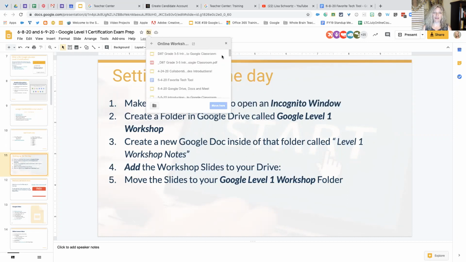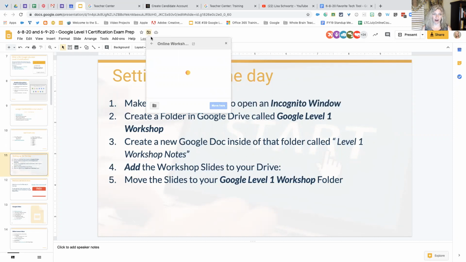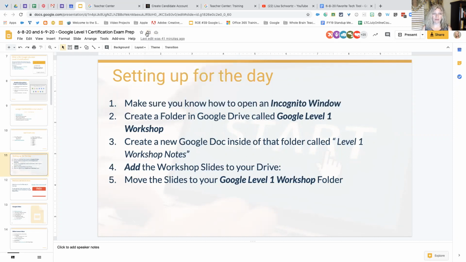So even after you've added it to your drive, when you have the slide deck open, you can even organize it in your drive from right here. Instead of the triangle up here, adding it to your drive, you can move it within your drive. So that's what that icon stands for. And usually when you hover over the icon, it lets you know what that little button or icon does.